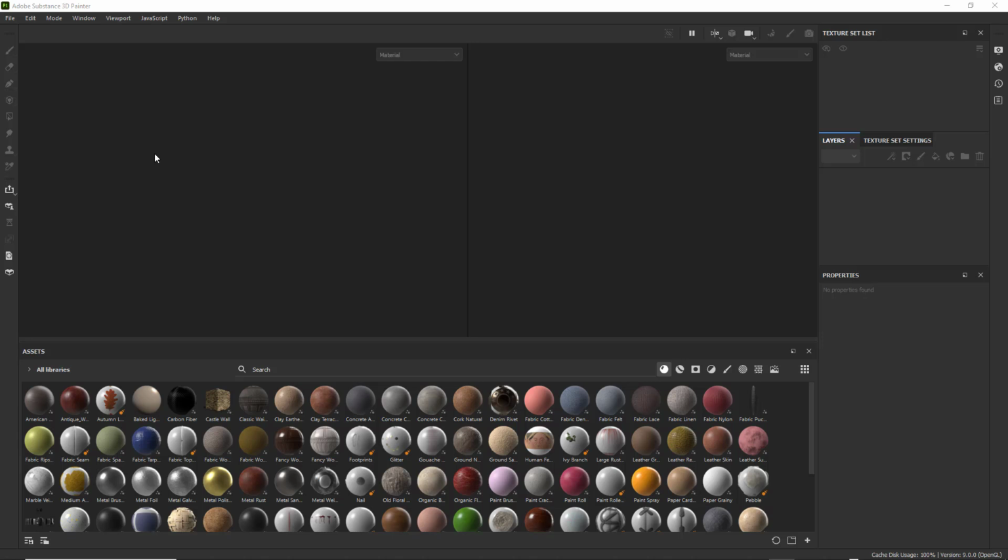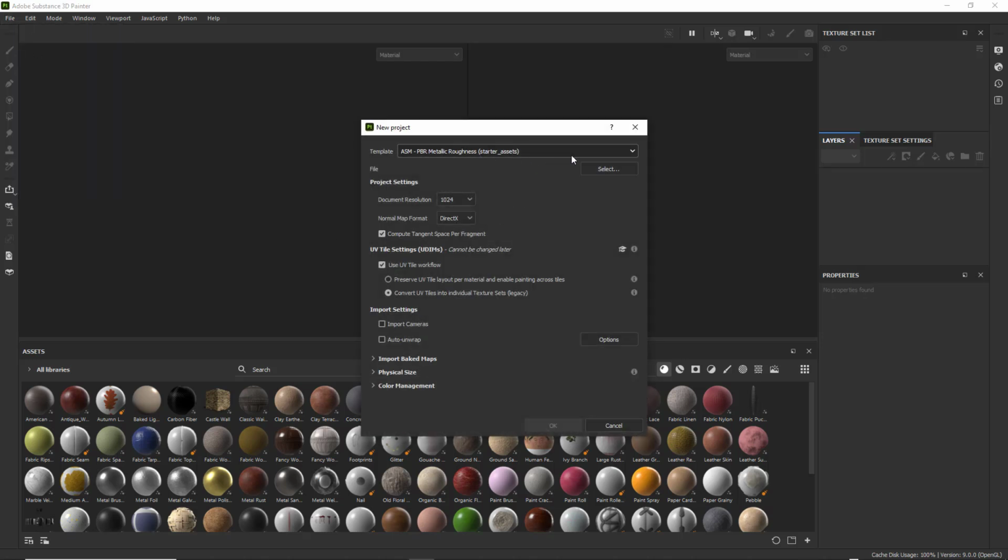We're going to go ahead and import it and bake the maps. So we are no longer doing the high poly model. We don't need to. We can do all the detailing in Substance Painter. So let's go to File, New, and in here we want to make sure we select the template as ASM PBR Metallic Roughness Starter Assets.